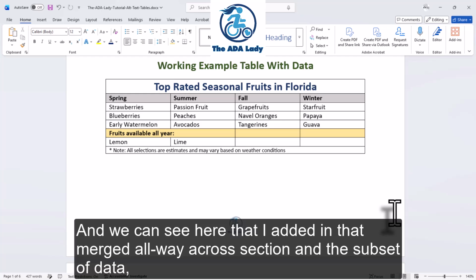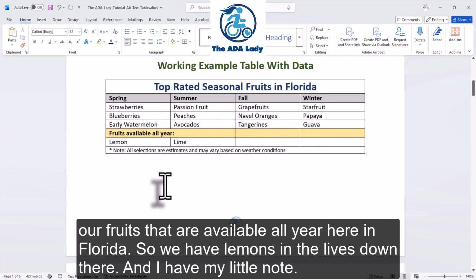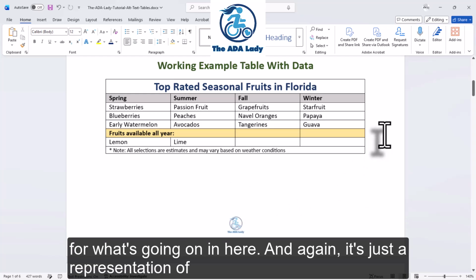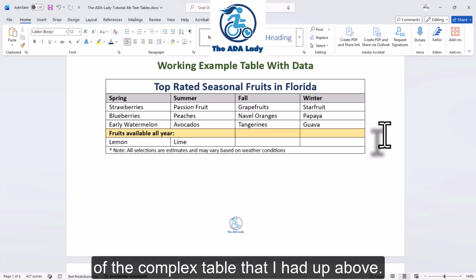And we can see here that I added in that merged all the way across section and the subset of data are fruits that are available all year here in Florida. So we have lemons and limes down there. And I have my little note. All sections are estimates and may vary based on weather conditions. So we have a pretty good write up for what's going on in here. And again, it's just a representation of the complex table that I had up above.